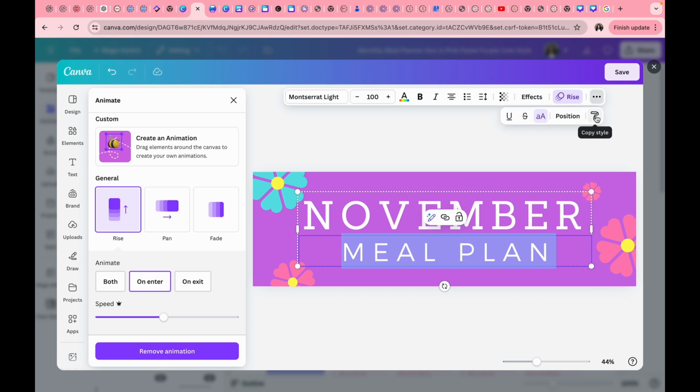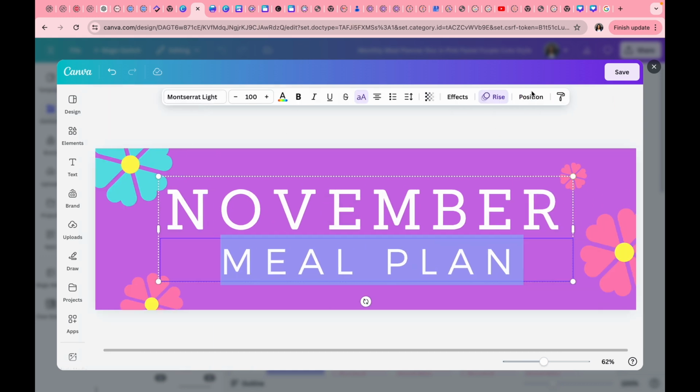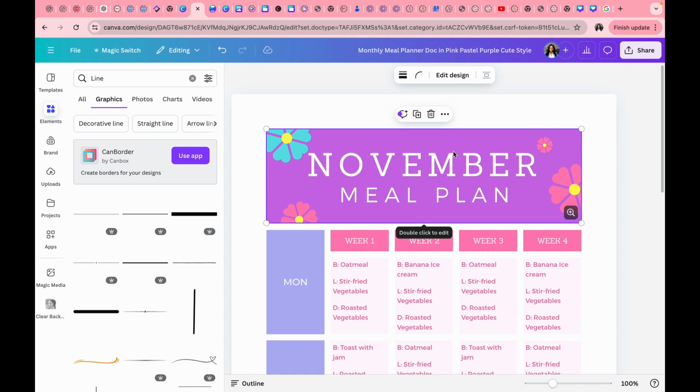You can even copy the style using this tool so that you can use that same style on a different element in the design, so that you don't have to all the time repeat the same steps. Okay, so I think our banner is okay. Let's save it. Okay, so automatically it changes.